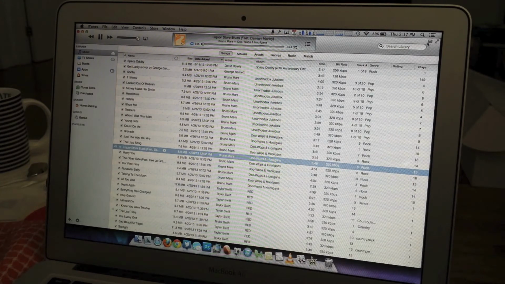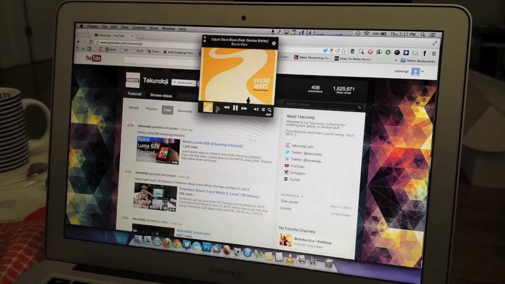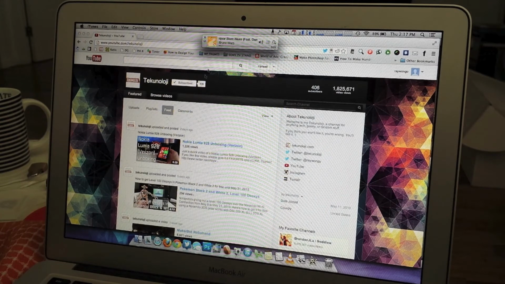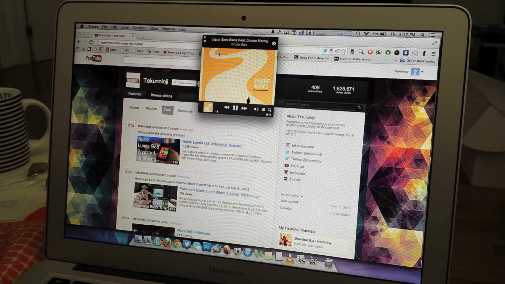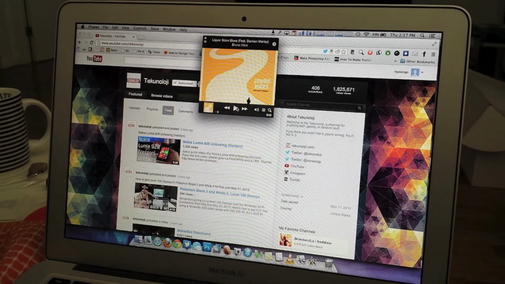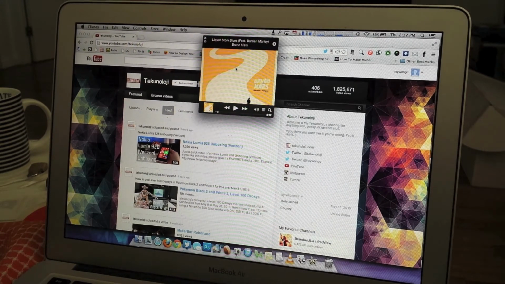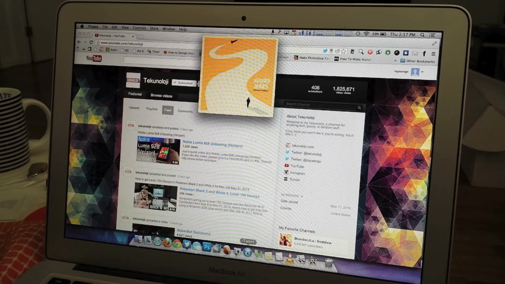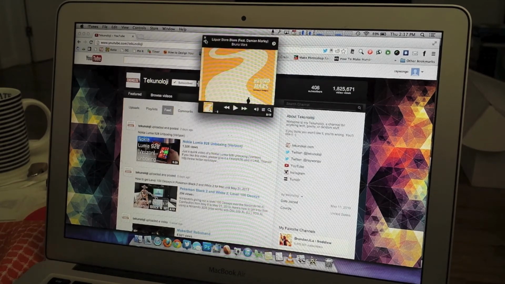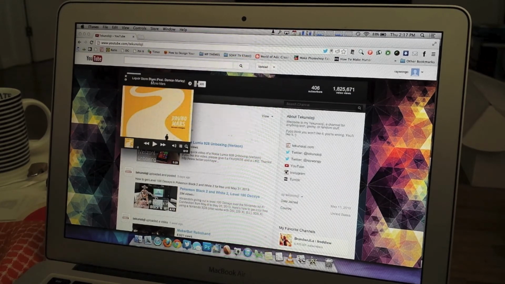If you want to see something else, Bruno Mars. With this little thing, click on here, it goes back to a small mini player. So that's kind of cool. So, that's the new iTunes. You can check for the other updates. I like this little mini player. It's kind of nice. It hovers.